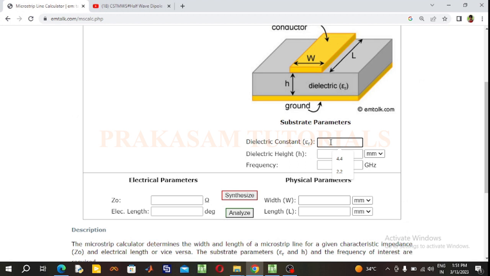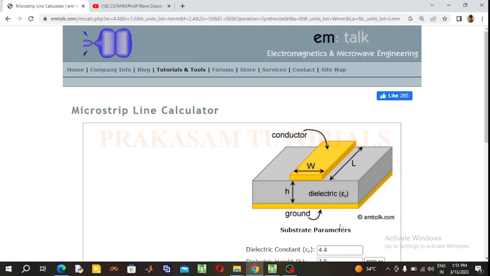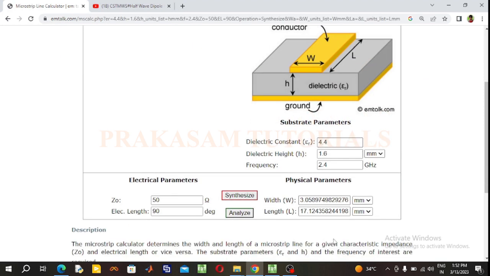So now here I am selecting FR4 substrate, and its relative permittivity is 4.4. I am considering the substrate height as 1.6 mm, operating frequency 2.4 GHz, 50 ohm transmission line, and for lambda by 4 transmission line the electrical length is 90. Select synthesize. The width is 3.05 mm and length is 17.12 mm.